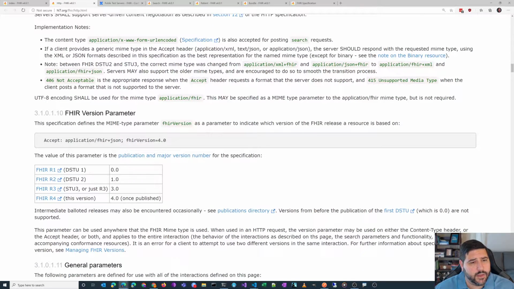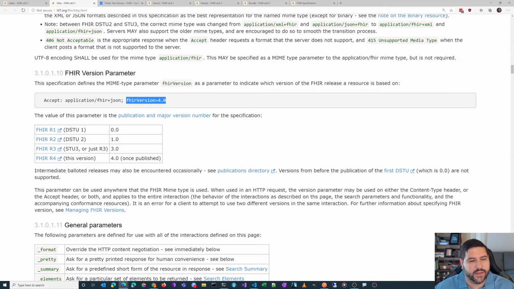Let's see. Other than that, the FHIR version is important to note. You'll want to connect to a server that matches the FHIR version. Some servers can support multiple, and if they're supporting multiple, then there's a way to put that in there.